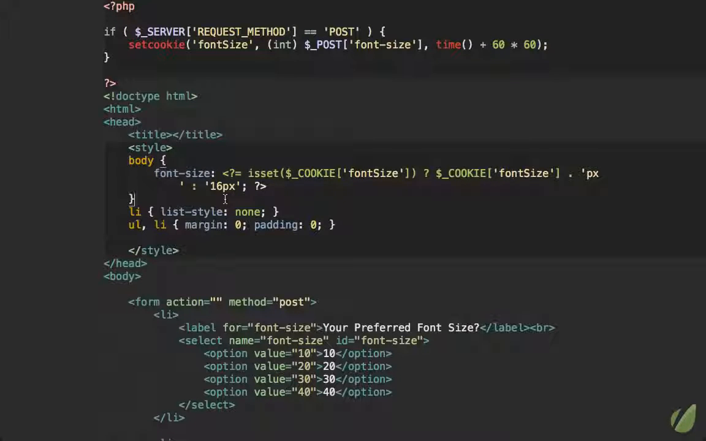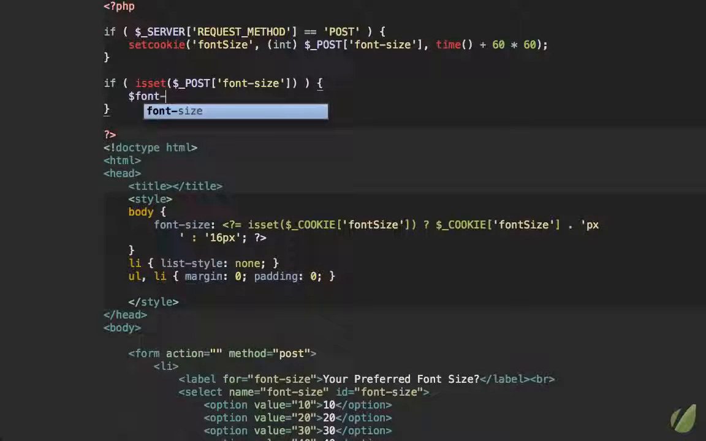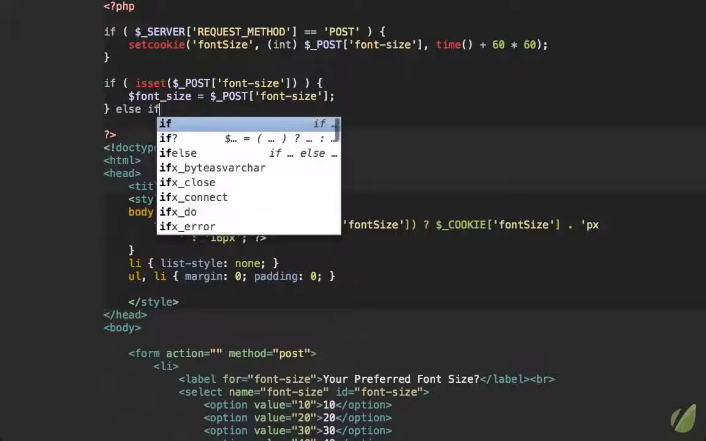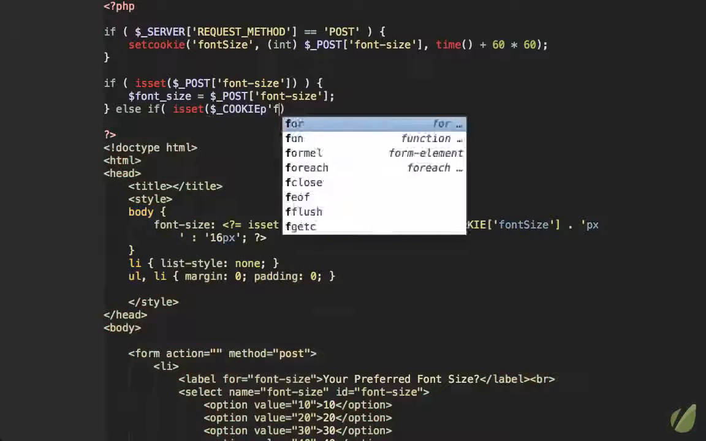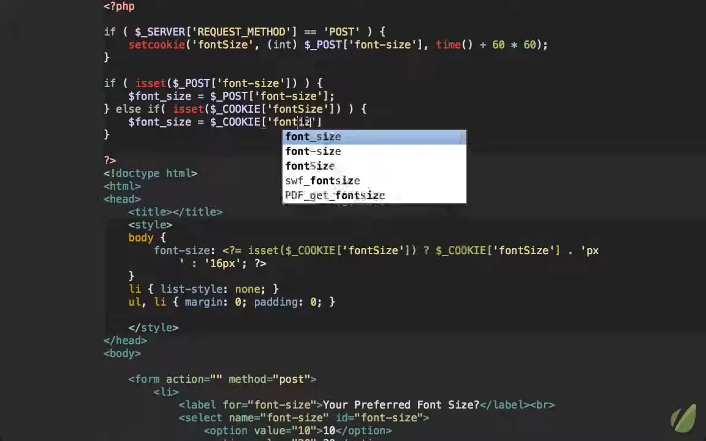But now in this case where we have that situation where they set a new font size, but it doesn't show immediately, what we could do if you wanted, and I'm just doing this off the top of my head, so work with me, is we could say something like: if isset $_POST font size, then we know the form has been posted. So then maybe we'll set font size equal to that value. Else if isset cookie font size, then set font size equal to cookie font size.